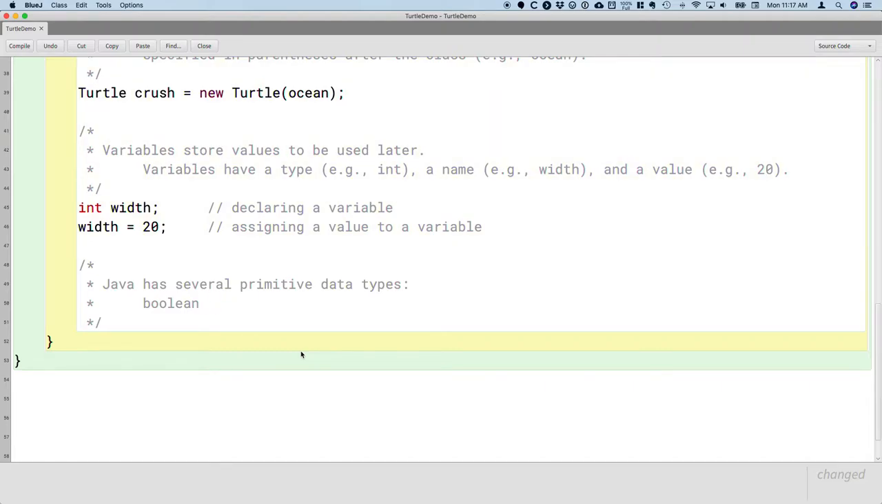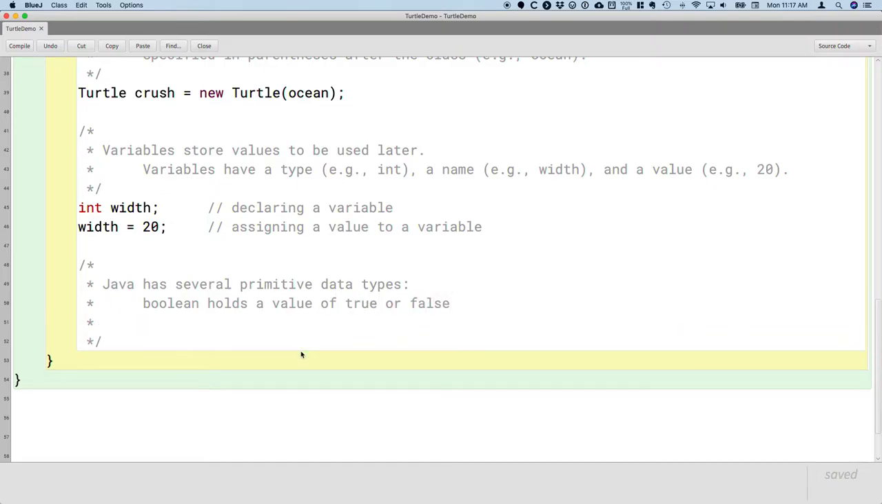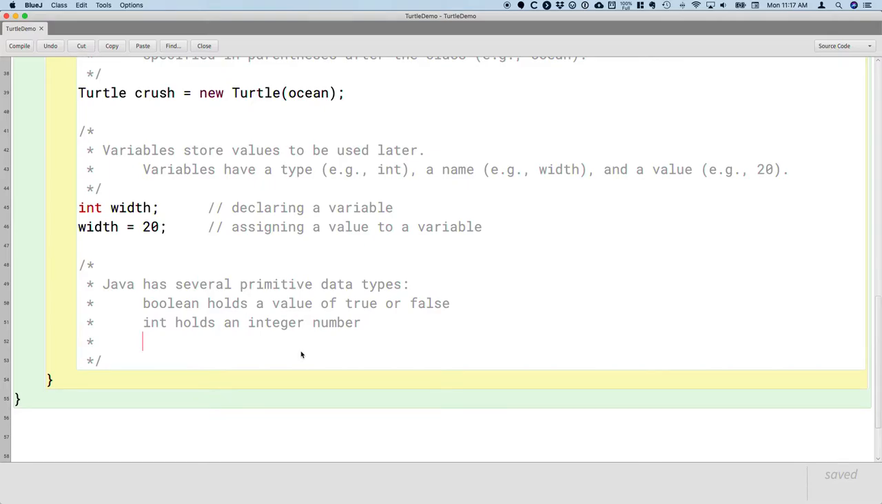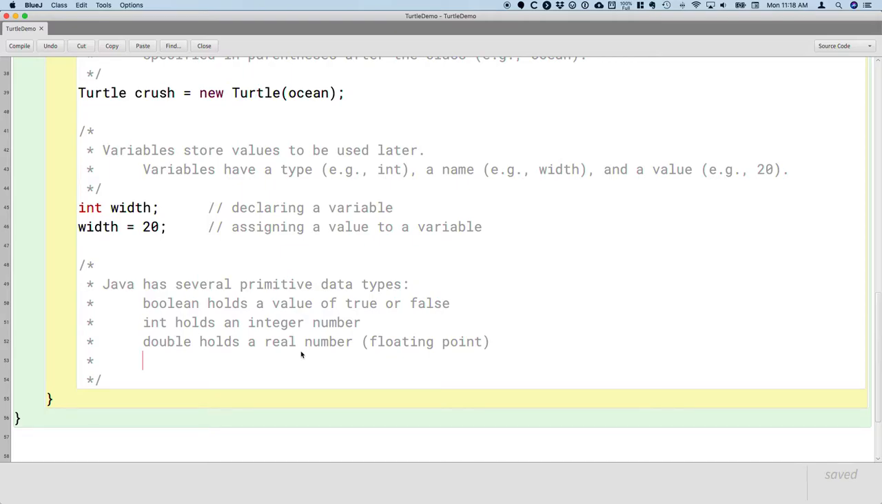Boolean is one of them. Boolean holds a value of true or false. Very similar to its equivalent in Python. If we want to hold on to an integer number, we use the int type. Int holds an integer number. If we need a real number, which we often refer to in computing as a floating point number, then we use a double. Double holds a real number, floating point, similar to the float in Python.